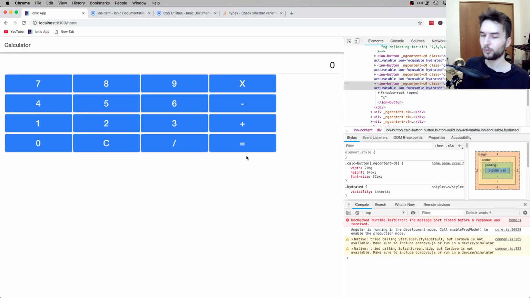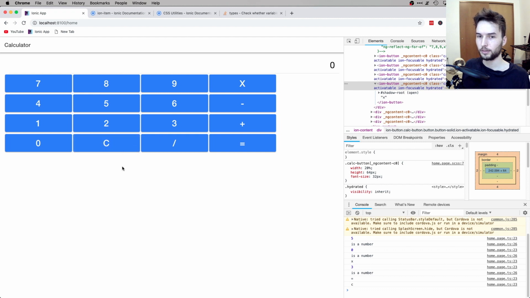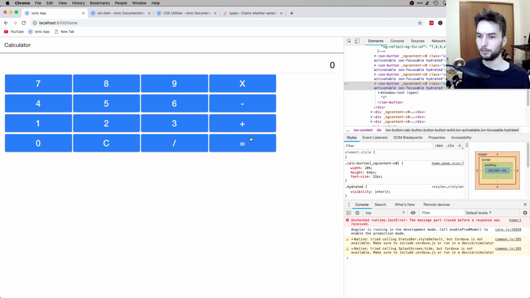So, let's try 50 times 3 equals 150. Guys, it's working. I know there are still some bugs probably. Like, for instance, if I refresh the page, and then I just press equals, actually it didn't blow up. That's awesome.